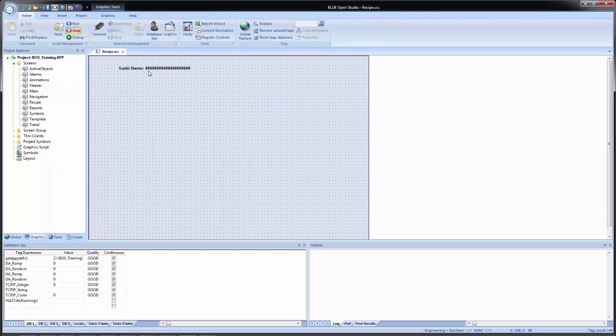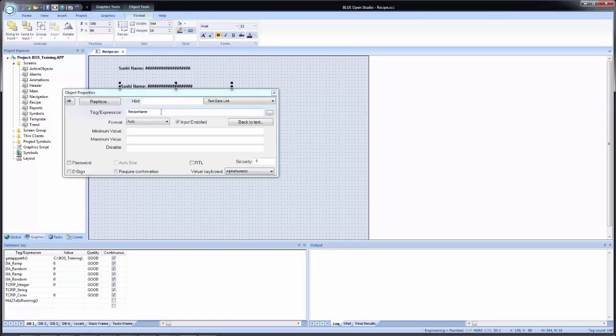Now that we have the sushi name field created, we can now create the other fields for each individual parameter for the recipe. And we have a total of 5. So I'm going to copy sushi name, and I'll open the properties. And for the tag expression, I will replace this with the first class member that we want to use, which is the sushi.nori. I will leave input enabled, but I will change the virtual keyboard from alphanumeric to keypad because we only need to enter in a numerical value for these fields.